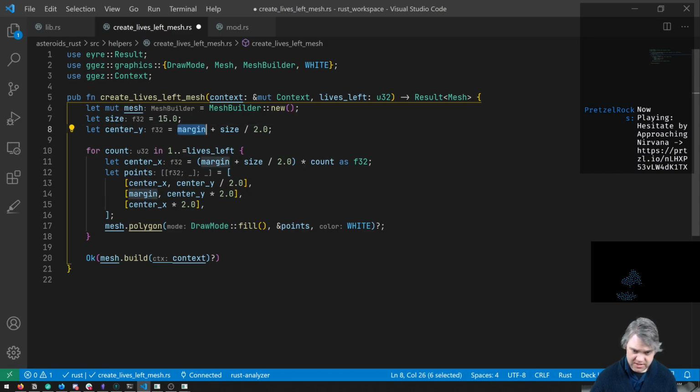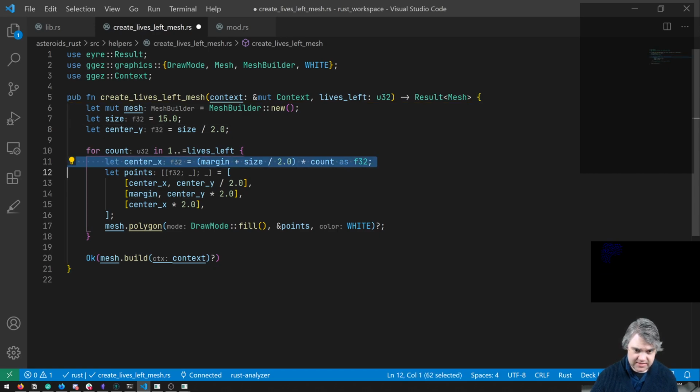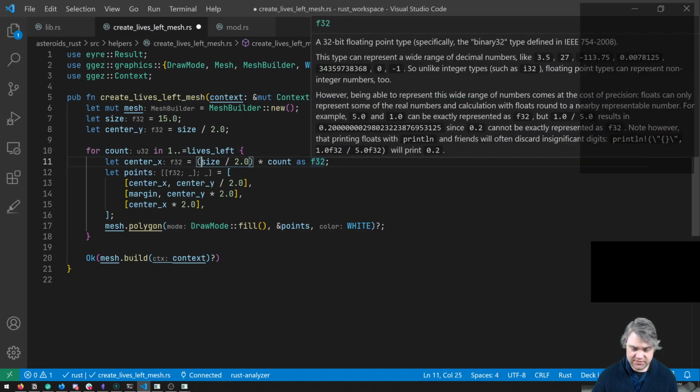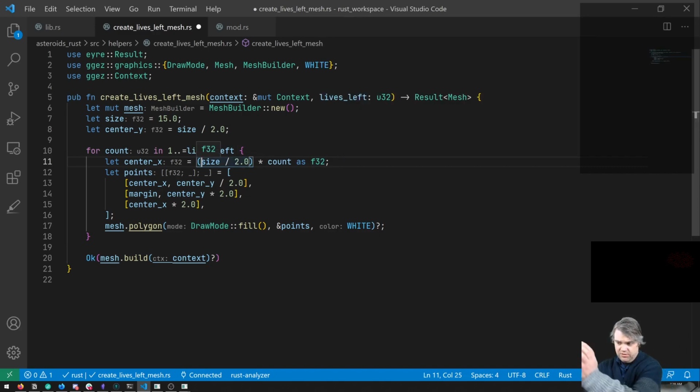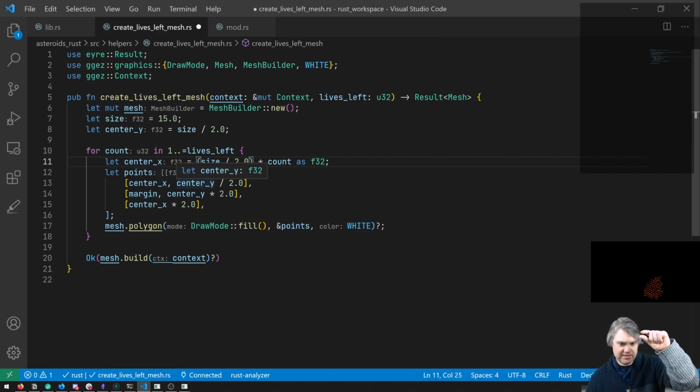Center Y is just gonna be size divided by half, and that's gonna be fine for the center Y. For center X, that's gonna be size divided in half times count as F32. Okay, so that's gonna bring it over further. So then in our points, we're gonna have center X for the first top, and then center Y divided in half to go up.